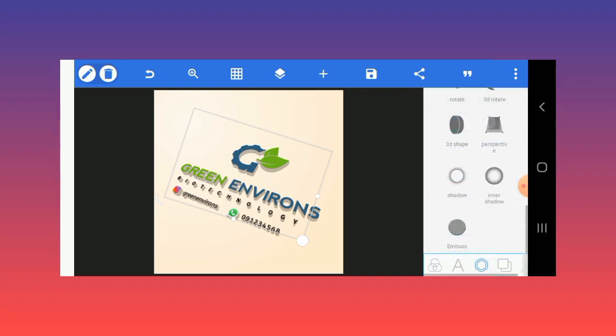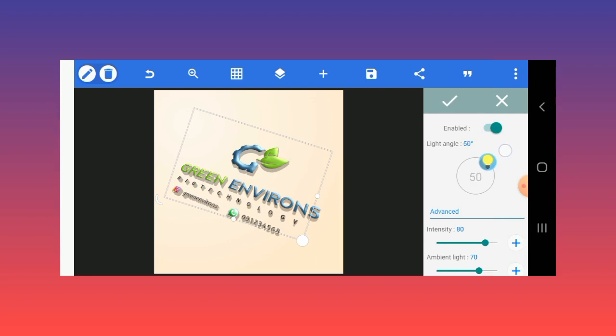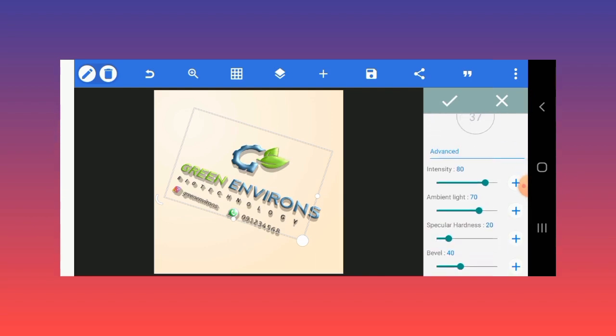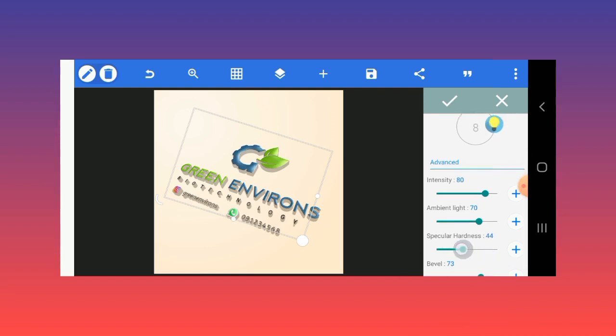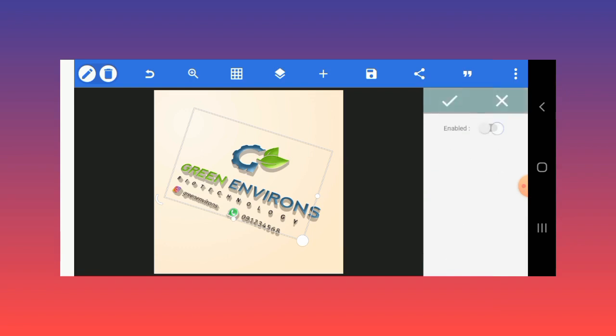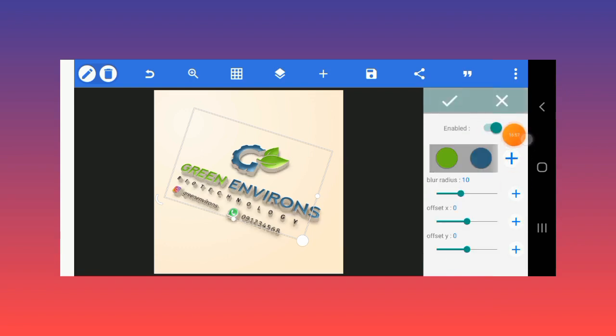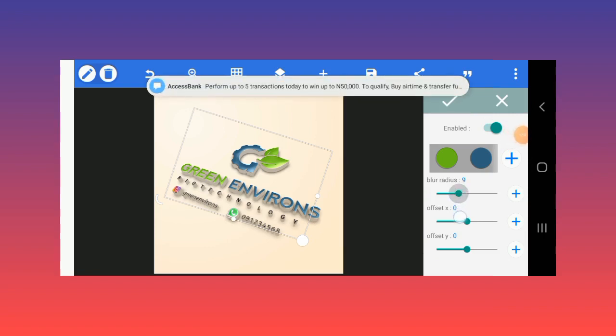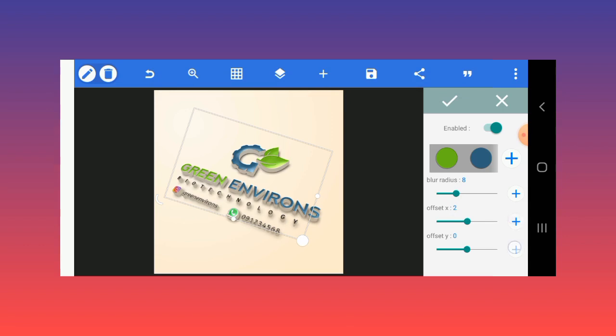Okay, I'll apply emboss to this just for additional beautification. I can work with the default. And lastly, I'll add shadow to give it a 3D effect. I'll reduce the opacity, the blur reduced to 8. Then offset, I'll use 2 for both the X and Y offset.